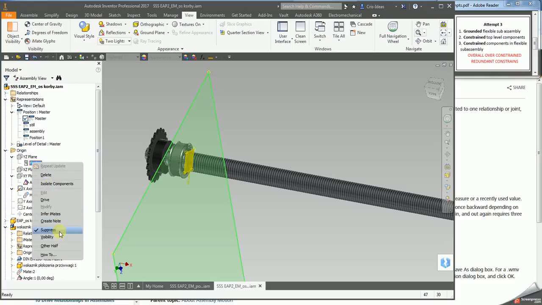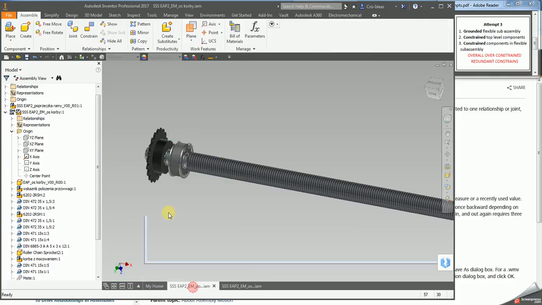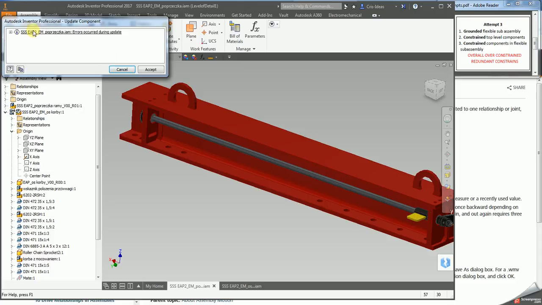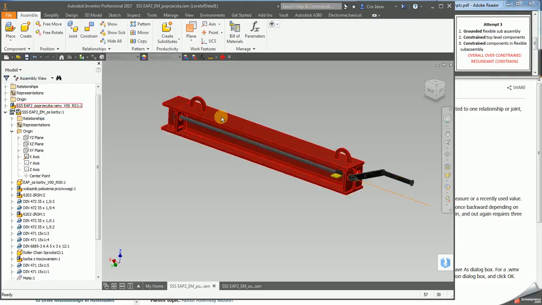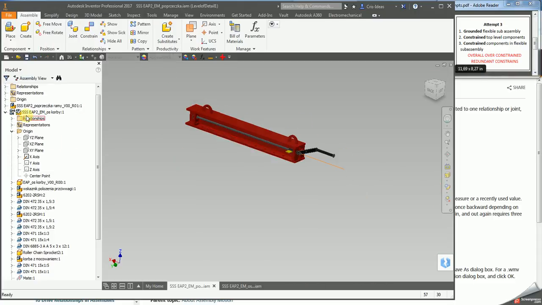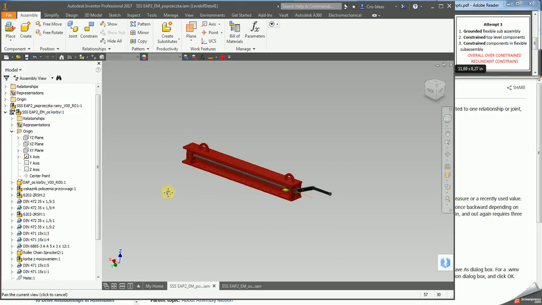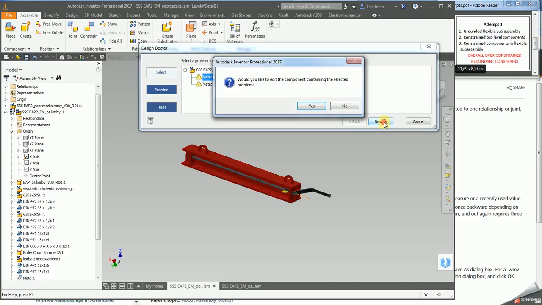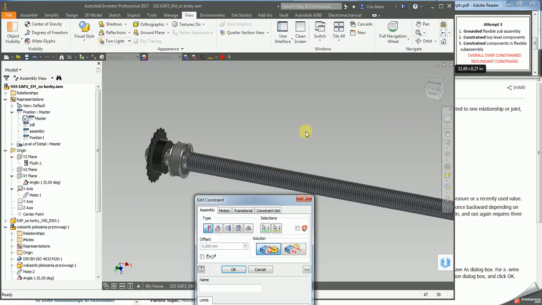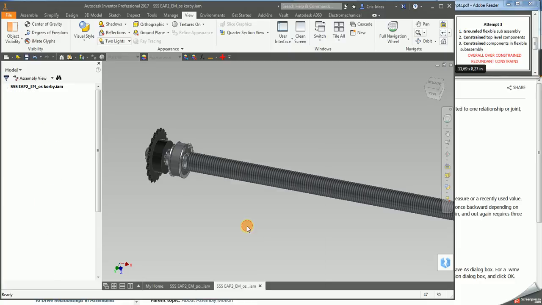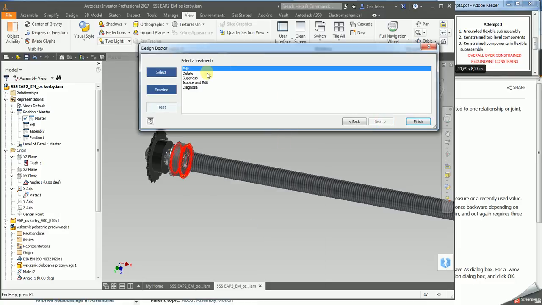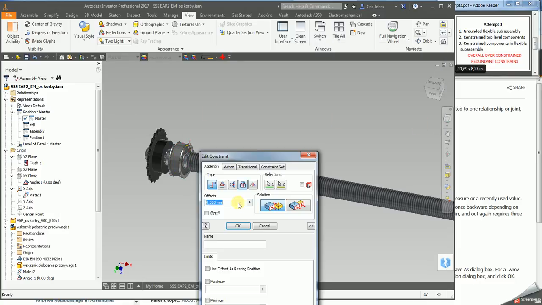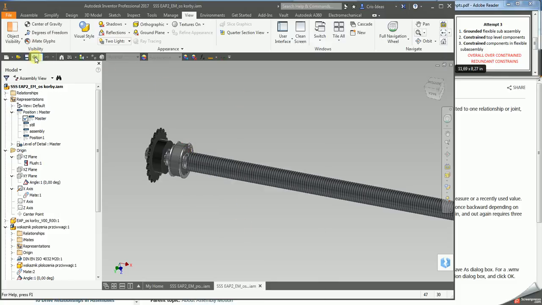So I will unsuppress that, and now I will get an error, because this is the over-constraint situation where the grounded status of this subassembly is conflicting with this position of this element. So I will now unground that. I will go through the ridiculous pseudo edit of the flexible component just to solve it. We already know this is a bug.